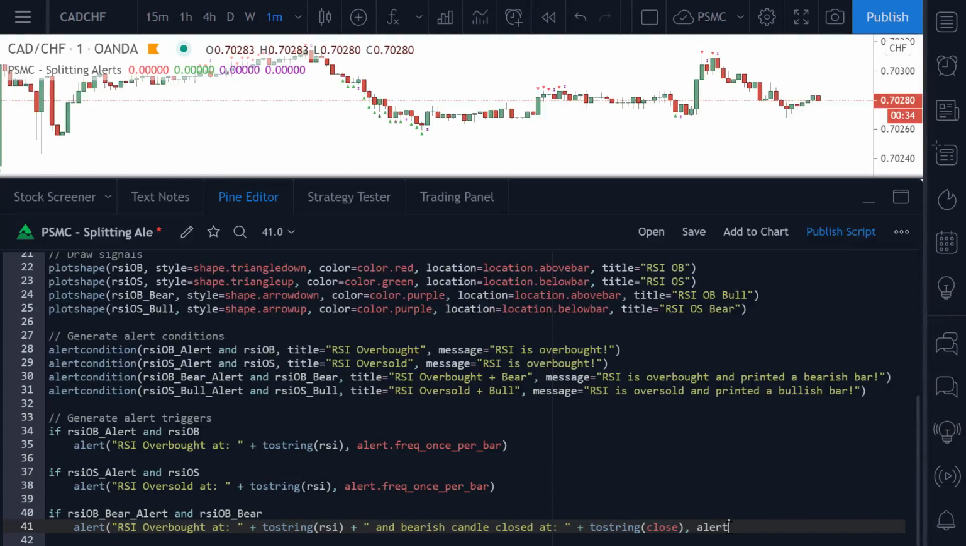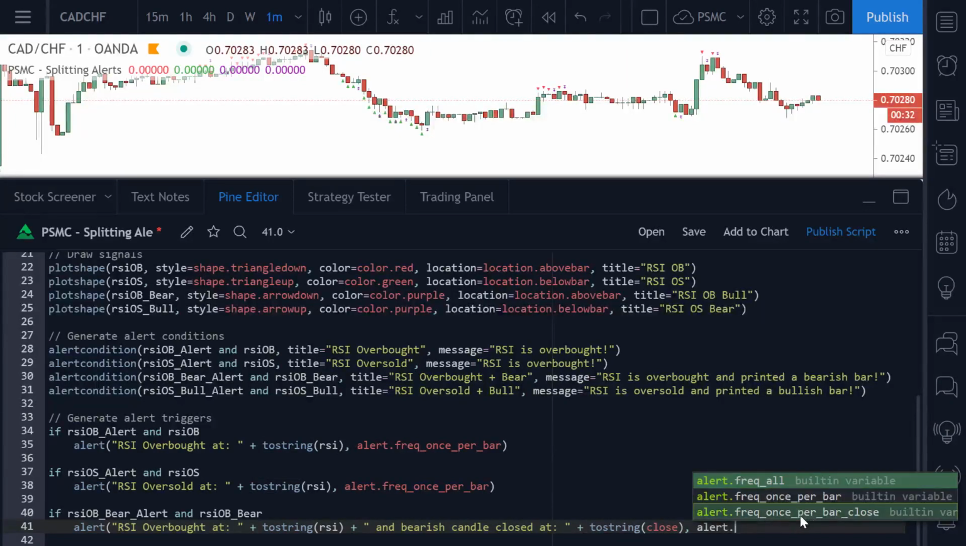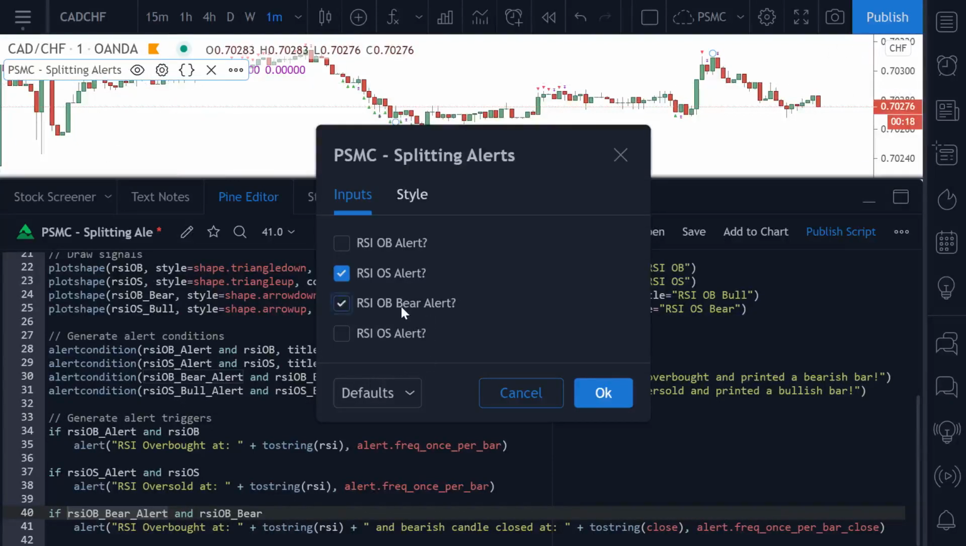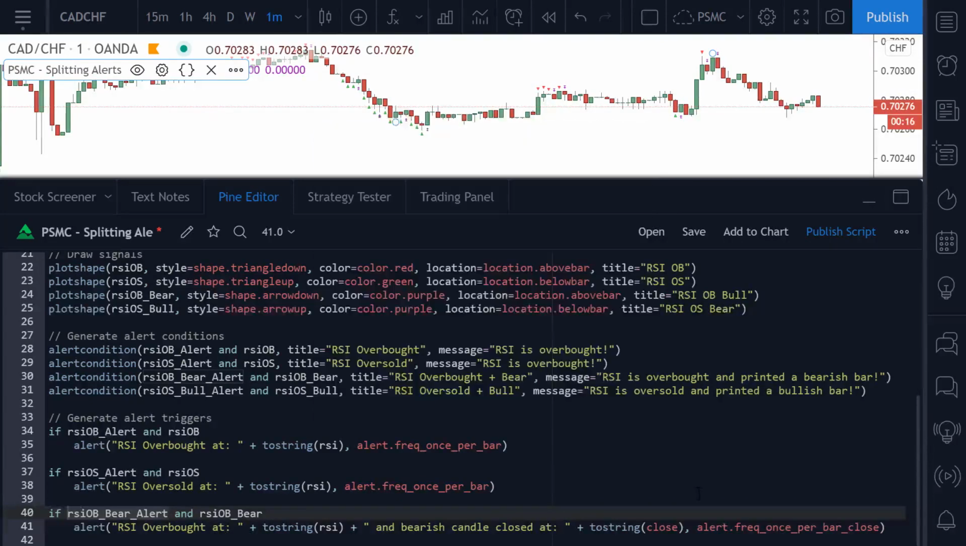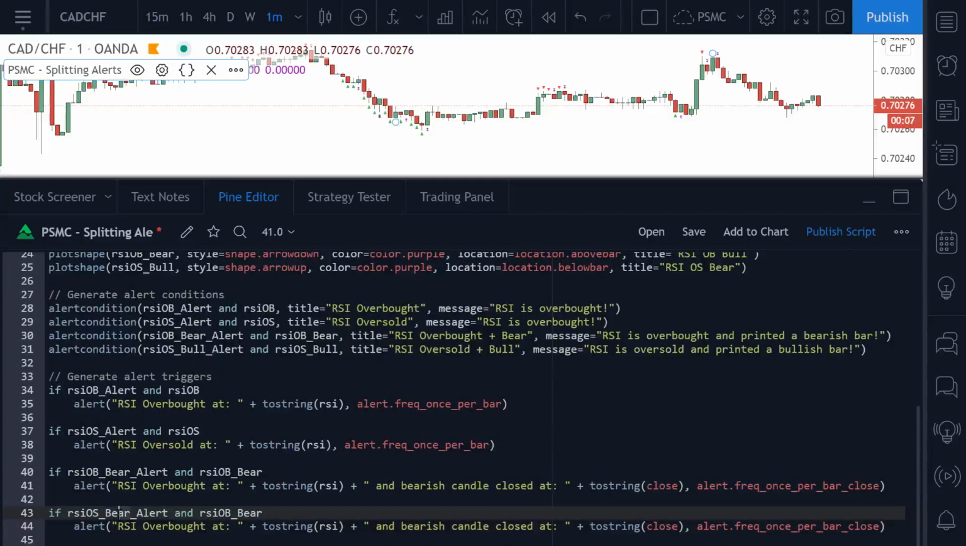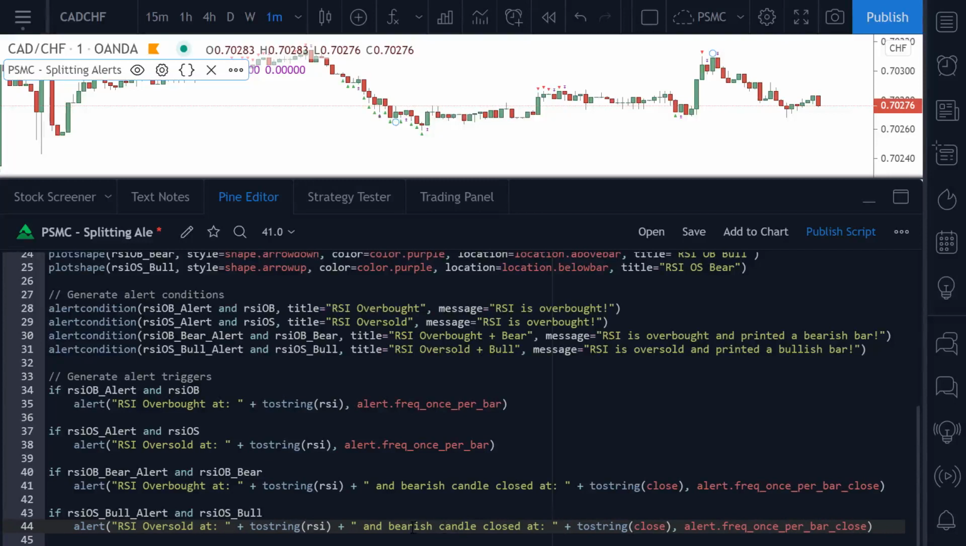And then of course we need to set our alert frequency. For this one, I'm just going to set it to once per bar close. I only want this to trigger on confirmed bearish bars after the RSI has gone overbought, and we have our RSI overbought bear alert setting turned on. Once again, I can copy this block of code and change everything around. So RSI oversold bull alert, RSI oversold bull, change this to oversold, and change this to bullish.